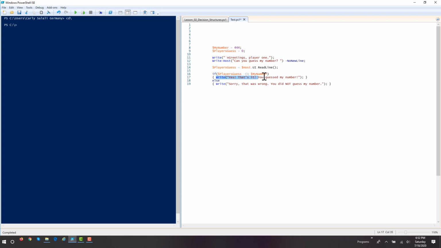And if it's true, then what is in the open and closing curly braces, that's what happens. If not, we get to our contingency. That's the else clause. Again, notice it is also an open and closing curly braces. See how ISE highlights that? The default's gray, you can't really see it that well, but still it highlights it. And so then this block of code would happen.